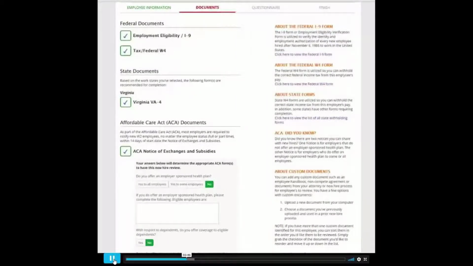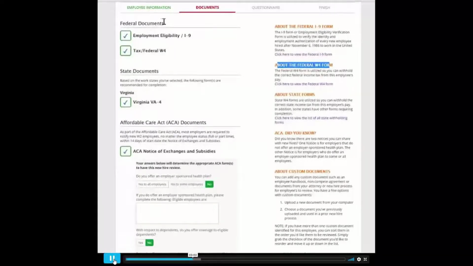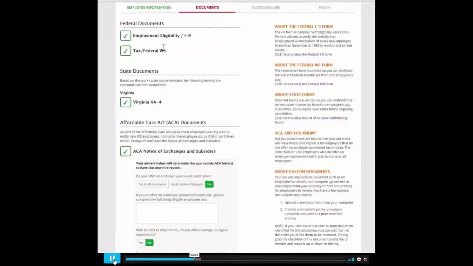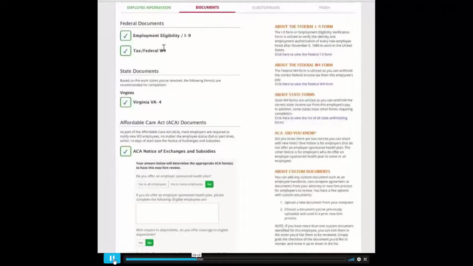We now get to the step of selecting which documents to bring this employee through. And we have them broken down into different sections now. All along the right-hand side, there's help information on each of these documents, including links to access them as well. So on the federal level, you can see we have the I-9 and the W-4 pre-selected. We think everyone should complete them, so that's why they're pre-selected. And this employer agrees they're going to keep them selected as well.